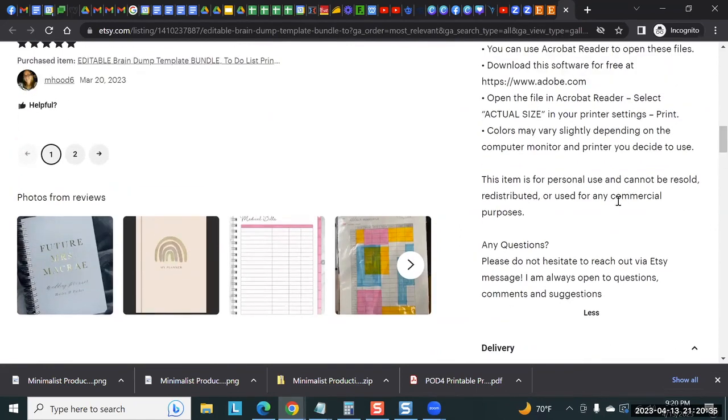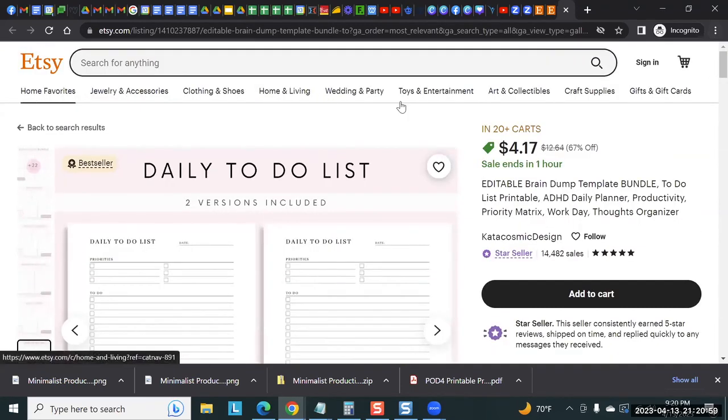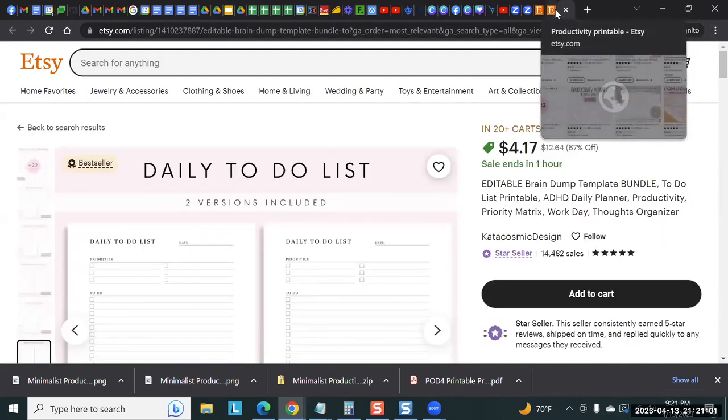And then it says this item is for personal use and cannot be sold or redistributed or used for any commercial purposes. So again, if you are selling the product and you don't want people to take your product and relist it, you need to indicate that it's only for personal use and it cannot be resold. Okay. And then it has any questions. So that's stuff that you have to make sure you incorporate into your listing.